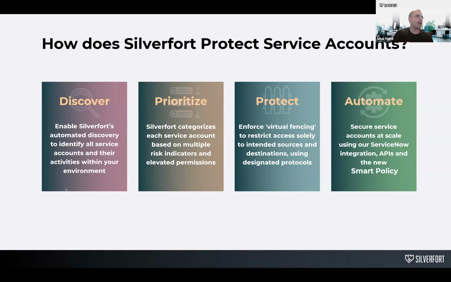It's really important to prioritize since, as we said, you can have organizations with thousands or more service accounts, and it's really important to prioritize what comes first. And this is where Silverfort's risk engine comes into play. We can surface risk indicators per service account. We calculate the total risk score. We can highlight a high level of permissions. And all of these insights and indications can help you prioritize certain service accounts compared to others.